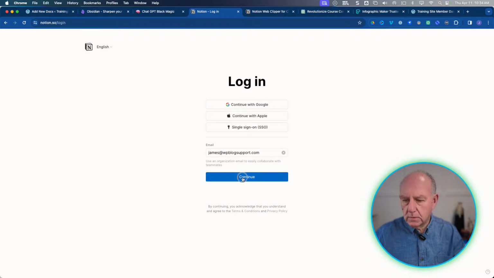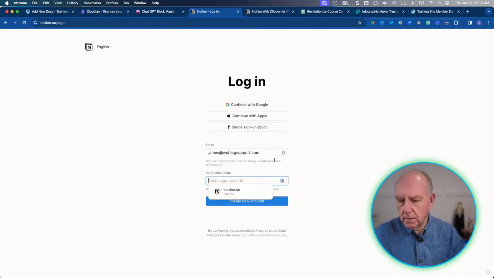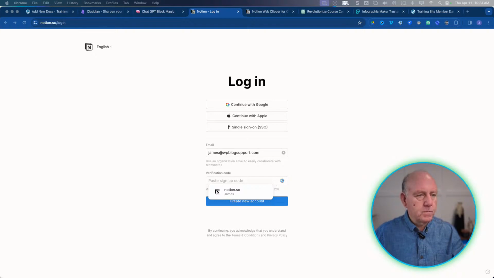I think this one's here. Make sure we're in the right place. Oh, and it's sending me a verification code, of course. So I'll open this up on the other page, and hopefully we'll have it so that we can see it. There we go. And I'm going to do my verification code.